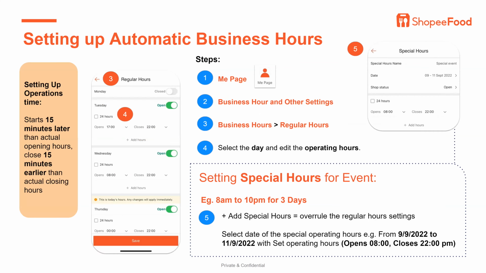So moving on is to set up automatic business hours. As I show you the setting tab just now, there should be business hour and other setting. So the step here is at the middle. You can click Me page, which is at the home page of the Shopee Partner app. Then you click business hour and other setting. Select business hour. Then you can see regular hours and special hours.